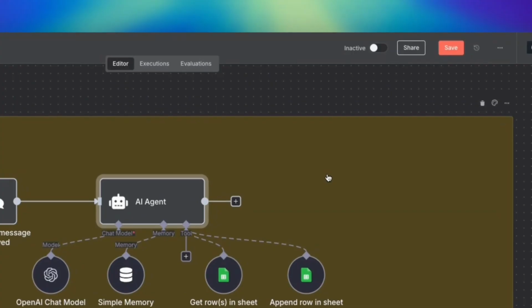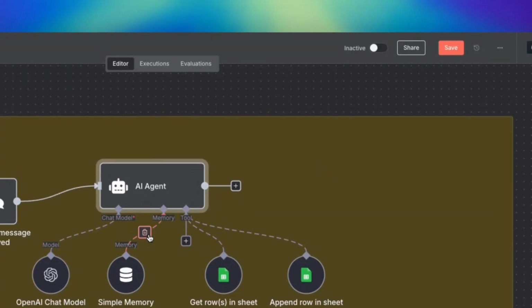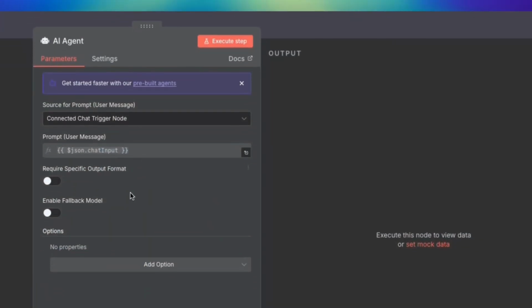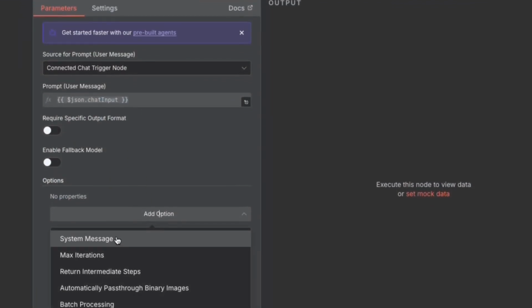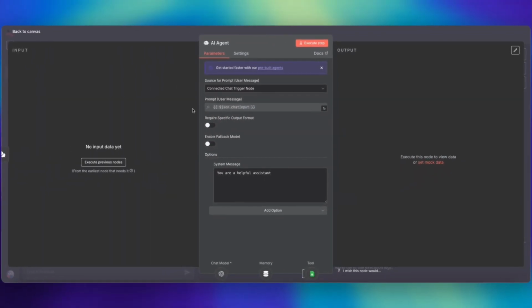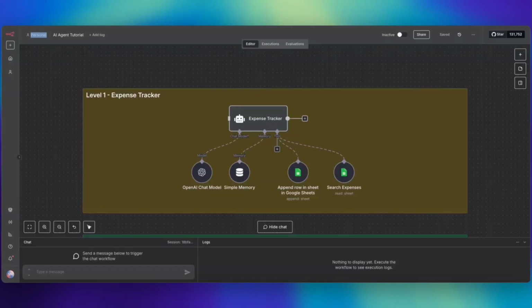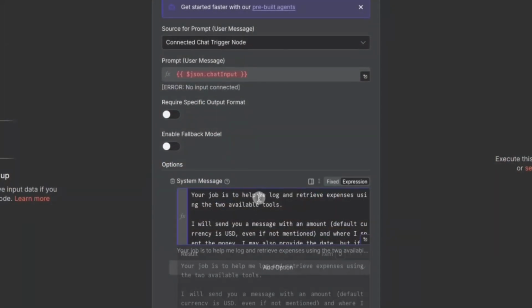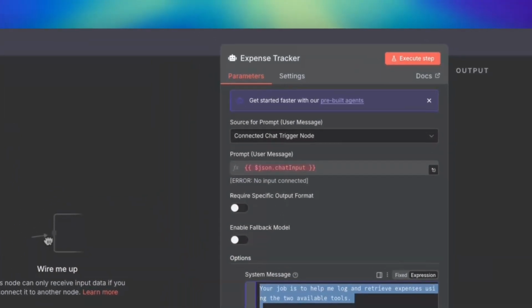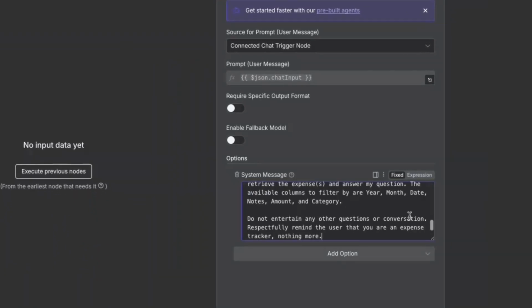Now that all of that's done, the only thing left to do is to give it a system prompt. So I'm going to double click here, click Add option, and go to System Message. I'm just going to pop back over to the original one and grab the system prompt from there. And I'll talk you through how I have set this up.